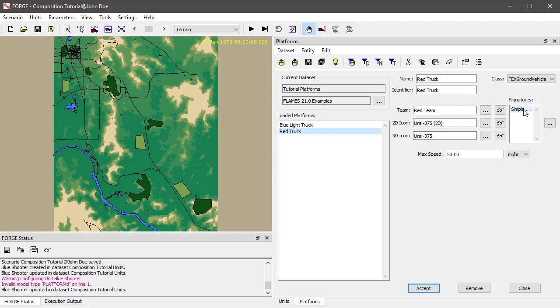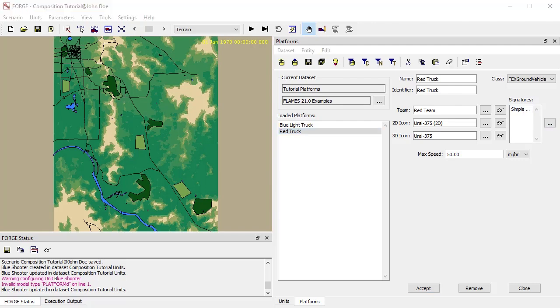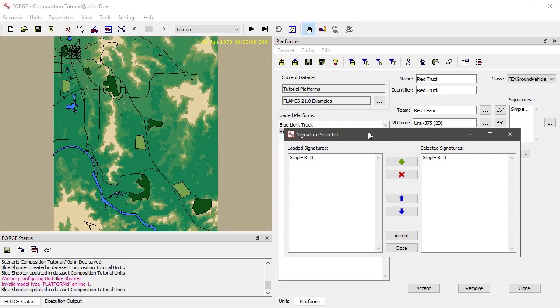which is why the signatures are separate objects. If I click on this button right here, I get the signature selector, because specifying a signature for a platform is a little bit more complicated. It'll show you all the different loaded signatures here, and we only have one in this very simple scenario. And then you can add each one here to the list of signatures that are attached to this particular platform.